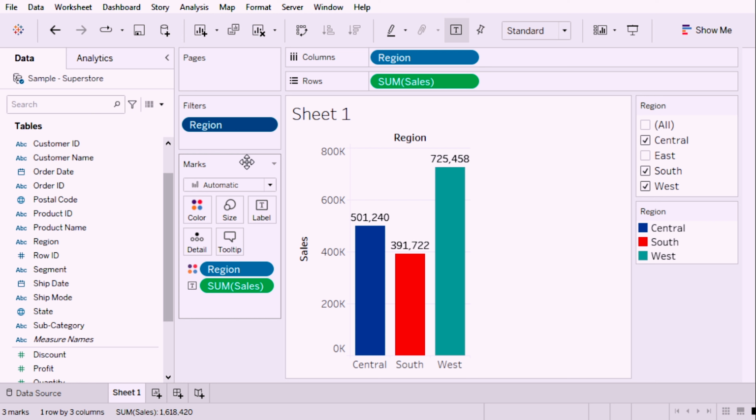Got it now, sir? You're getting it? Want to try to click the show me button? Yeah, I've got it.